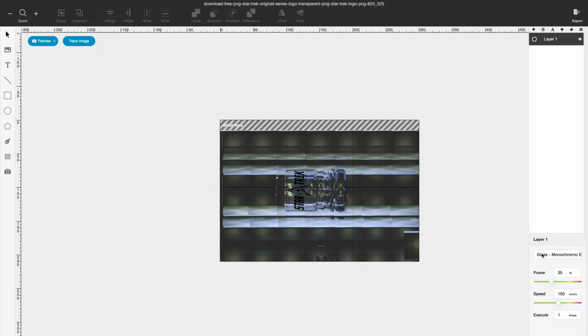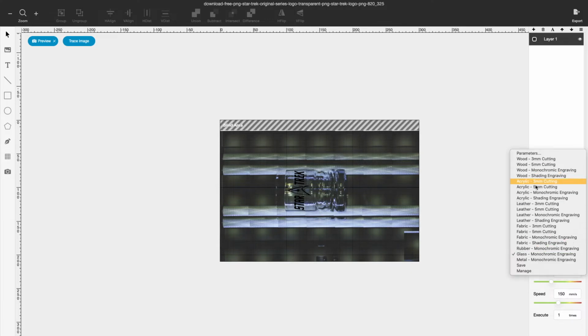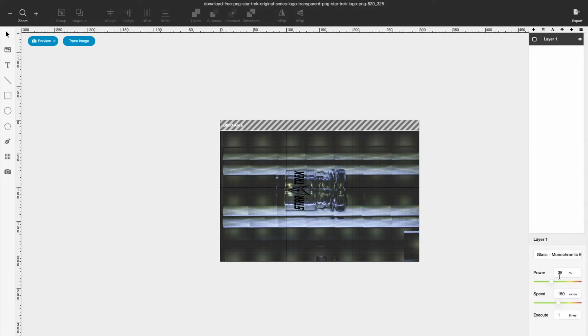So you're going to go over to your parameters. And as you can see, there's the different things that you can pick. I already took the liberty, save some time. I picked glass monochromic engraving. Make sure it's checked. And look, it's already preset for you. 35% power, 150 mm/s, and I just want to etch it one time, all right?